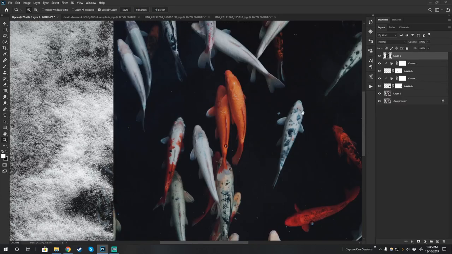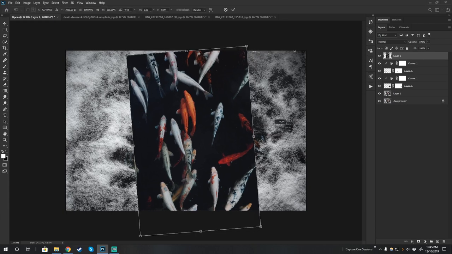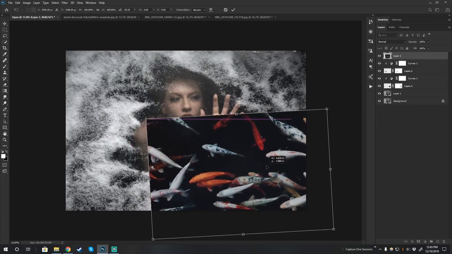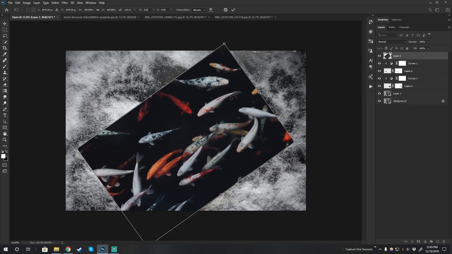Okay, let's do one more. In this one, I want to borrow a fish, a single fish. I think I like this one. So we're going to go Control-T again. Actually, I like this one. Maybe this one. Something like this.